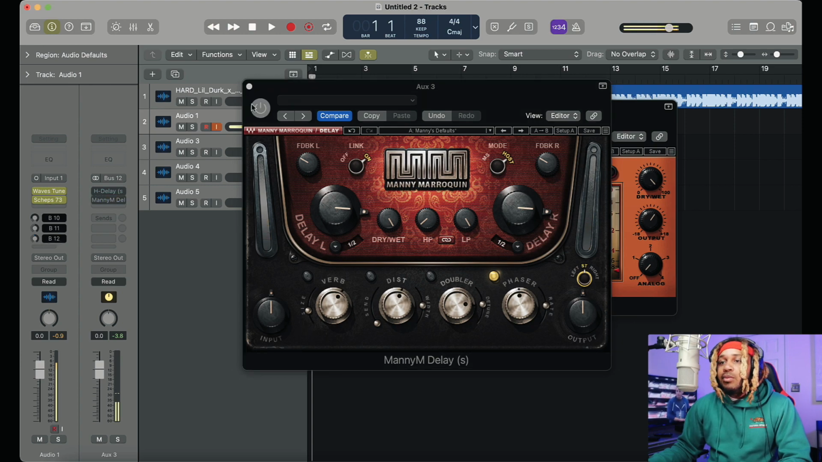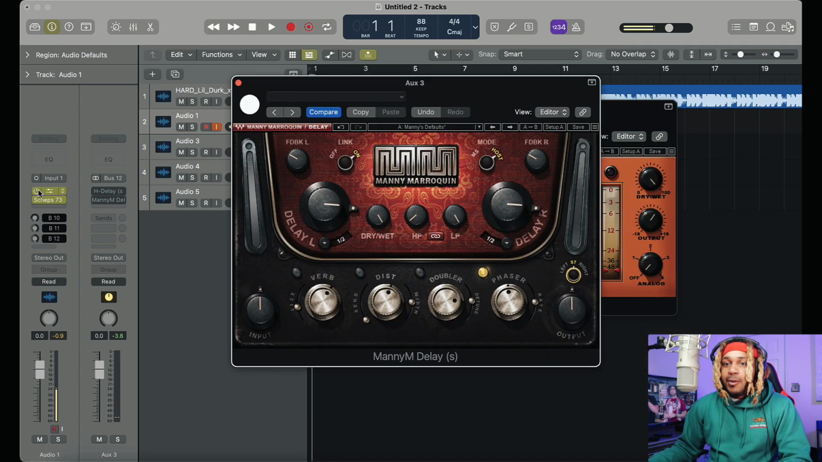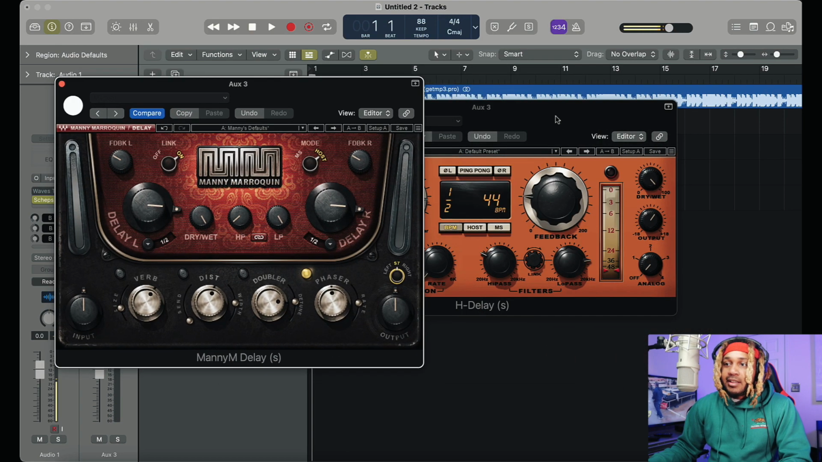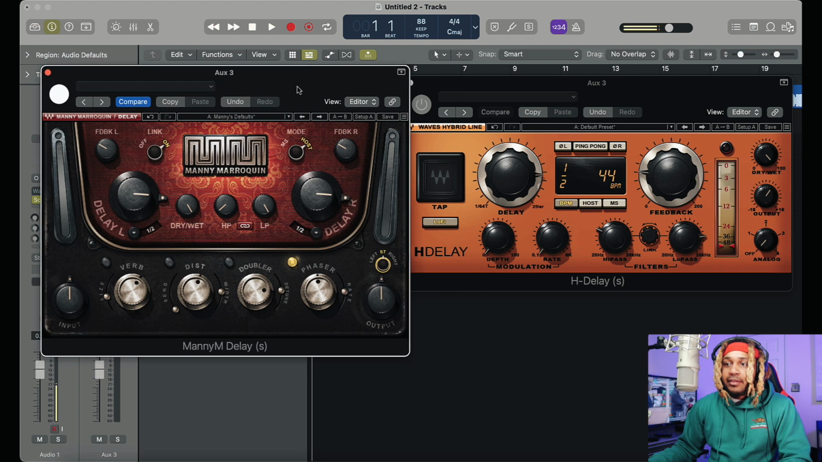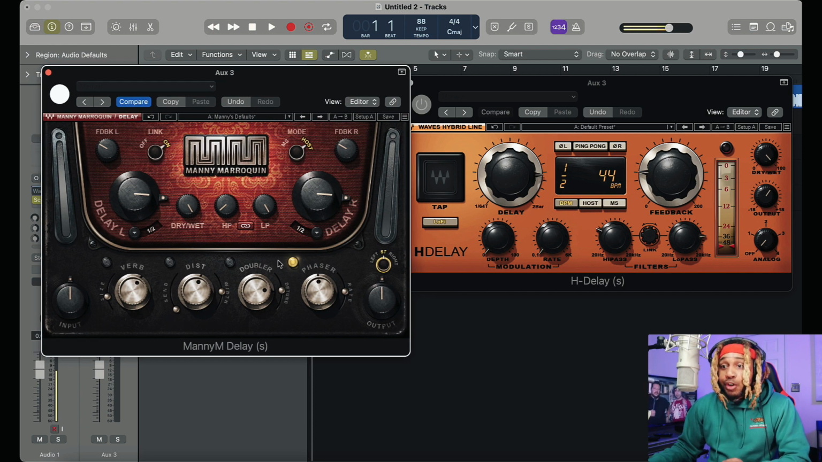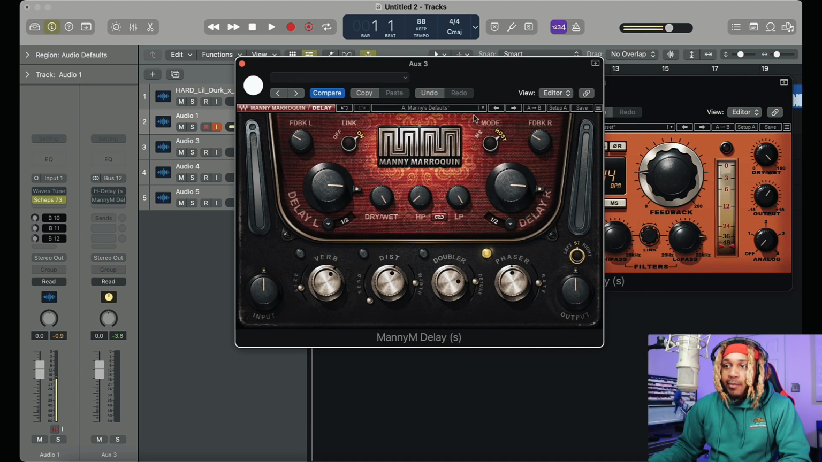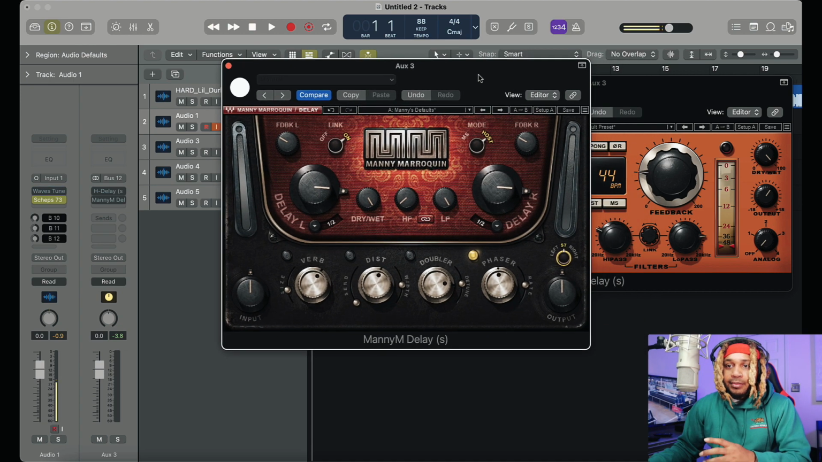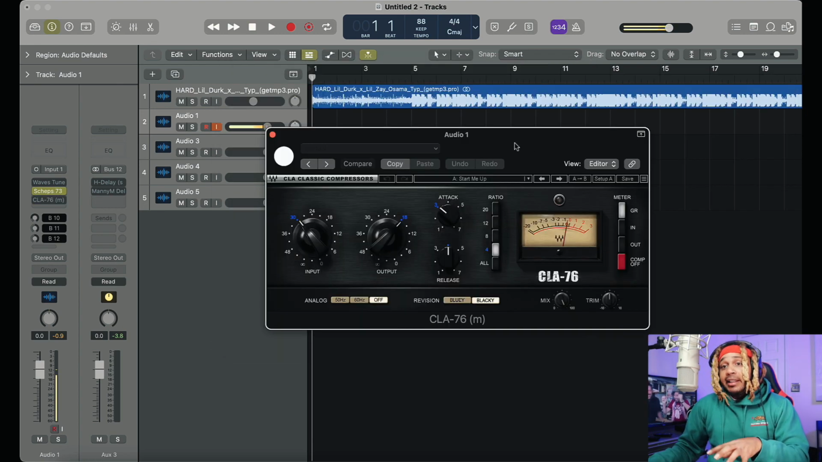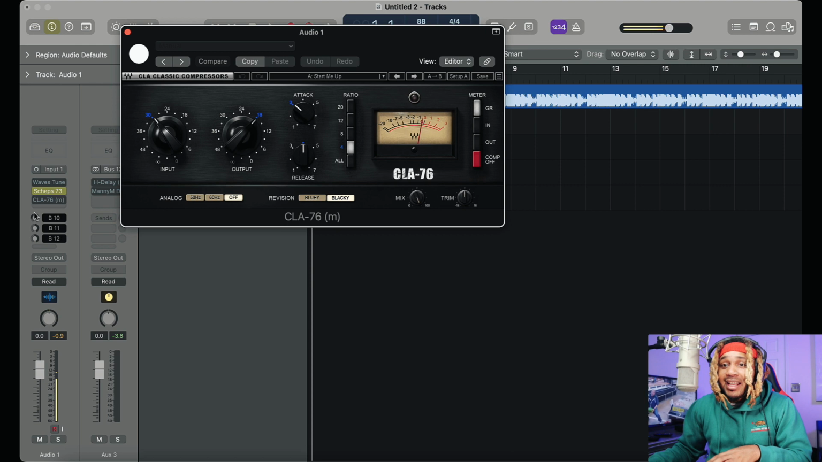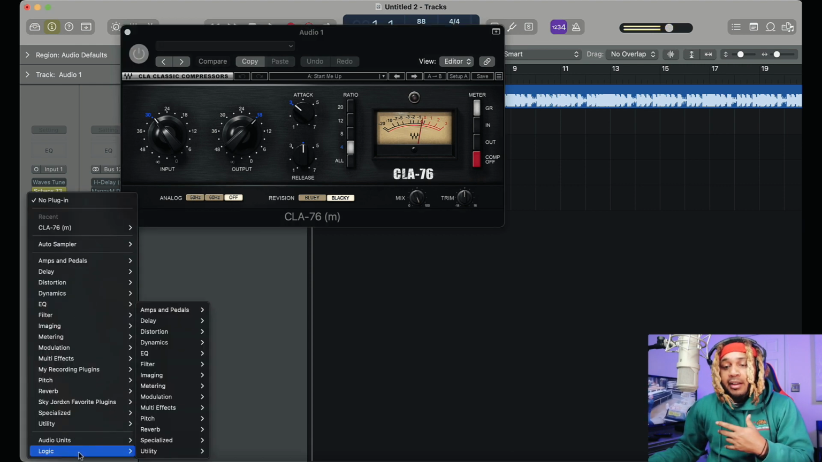So that's one of the reasons why that's one of my favorites, because just like this one, we can sit there and come up with some creative things as far as delays. So you can really get real creative with both of these, right? Especially if you don't even use CLA-FX, because you can pretty much do what you could do with the Manny Marroquin delay.